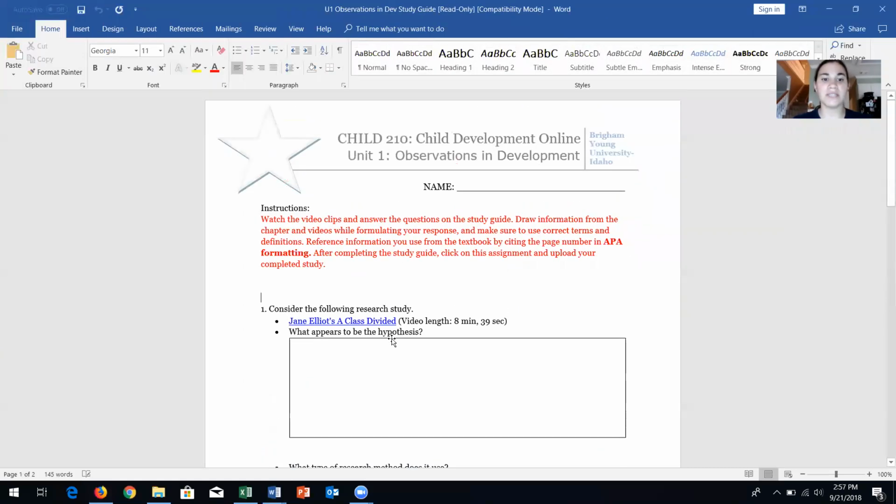Let me go over this real quick. So Jane Elliott was a teacher in a school system back in about the 60s. So the height of the civil rights movement, and she decided to do a study in her class that would not be allowed in a public school system right now.